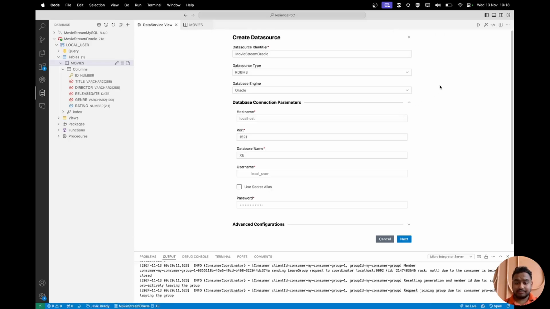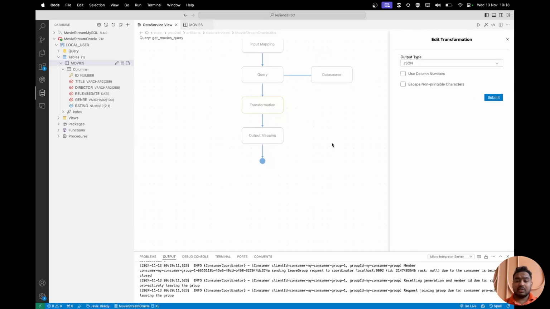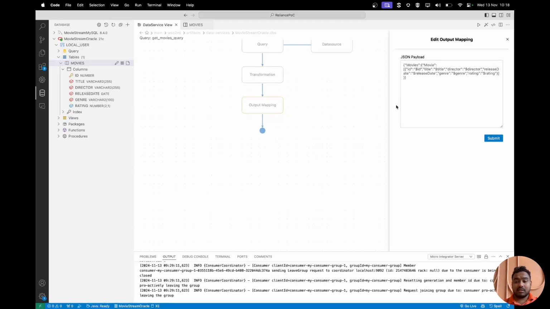Then these are the data source parameters. Then for the transformation, when we execute the query, I need the output as JSON, and here are the output mappings.